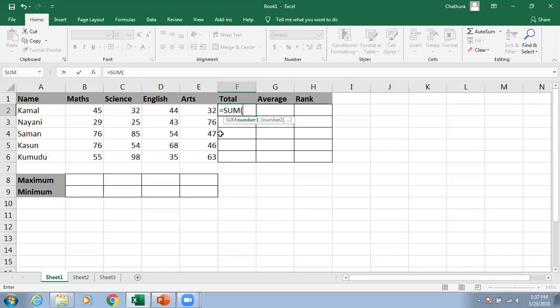Now the only thing you need to do is provide the cell references or cell range. So I want to get the sum of this cell to this cell. You can close the bracket or just press enter, it will automatically close, but it's better if you close. See, I got the total marks for the first student. Okay, now how to get the total marks for the others? Same thing, but I don't need to type the function again.